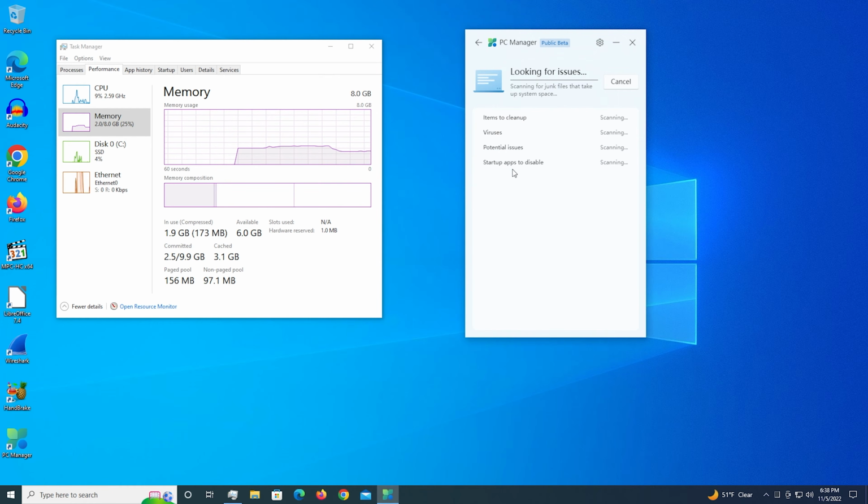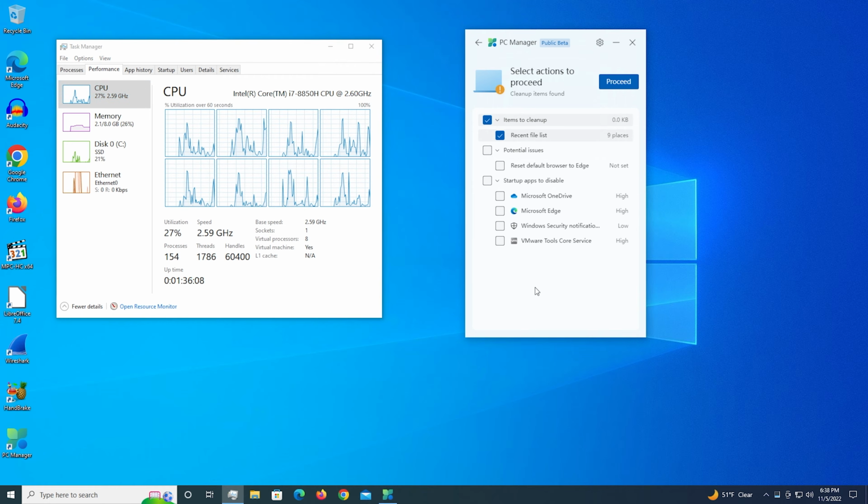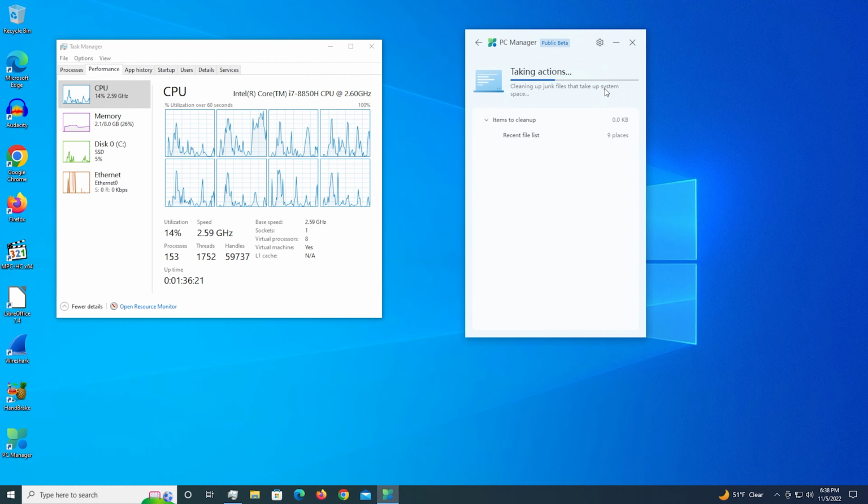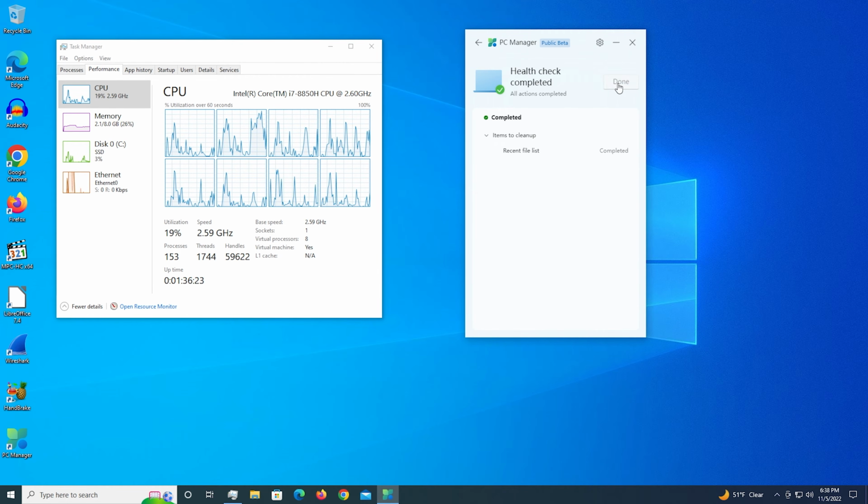Let's go into health check. So it's scanning. It's going to clear out recent files, check your default browser, and it also shows startup items. So I think what I'll do is have it clear out the recent file list. I believe that's what you would just see in Explorer, and then we can see startup items here. So cleaned out our most recent used.